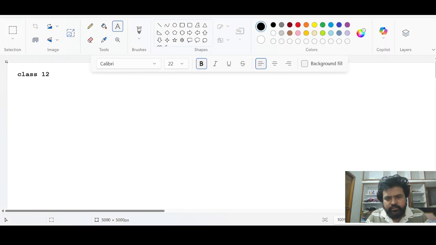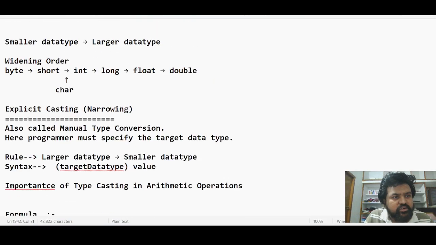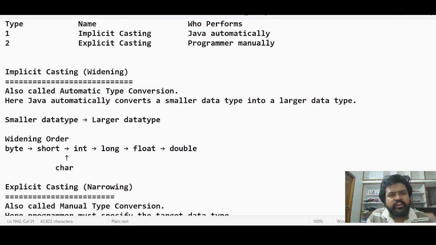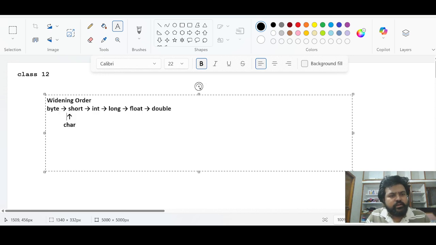Right. Okay. Today we will complete the exercise ending topic, right? So we were discussing typecasting. Now we are in a position to understand implicit casting, which is also called widening, right? It is also called automatic type conversion. So this is the widening order or the promotion, you can also call it the promotion chart, right? This is called the widening order or the promotion chart.